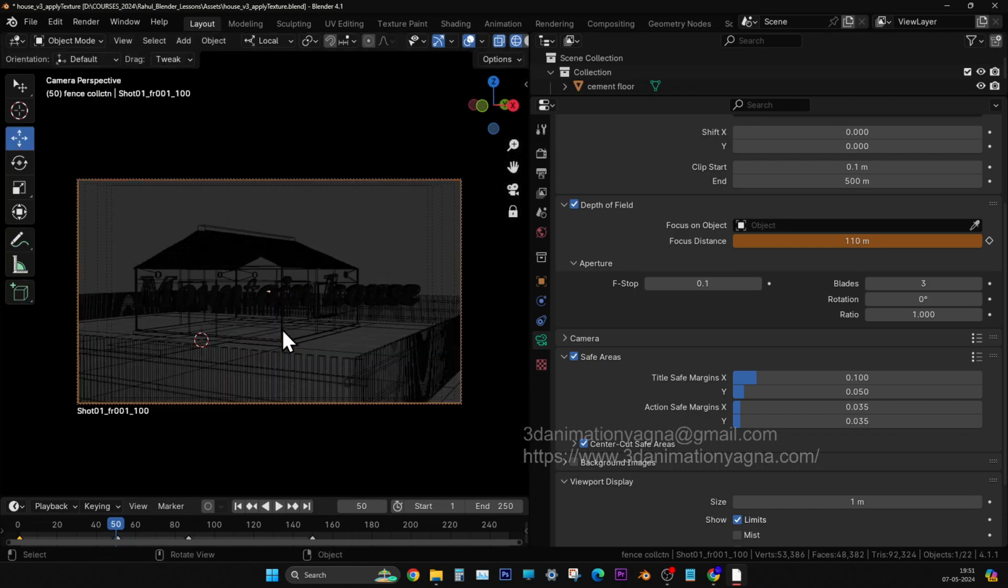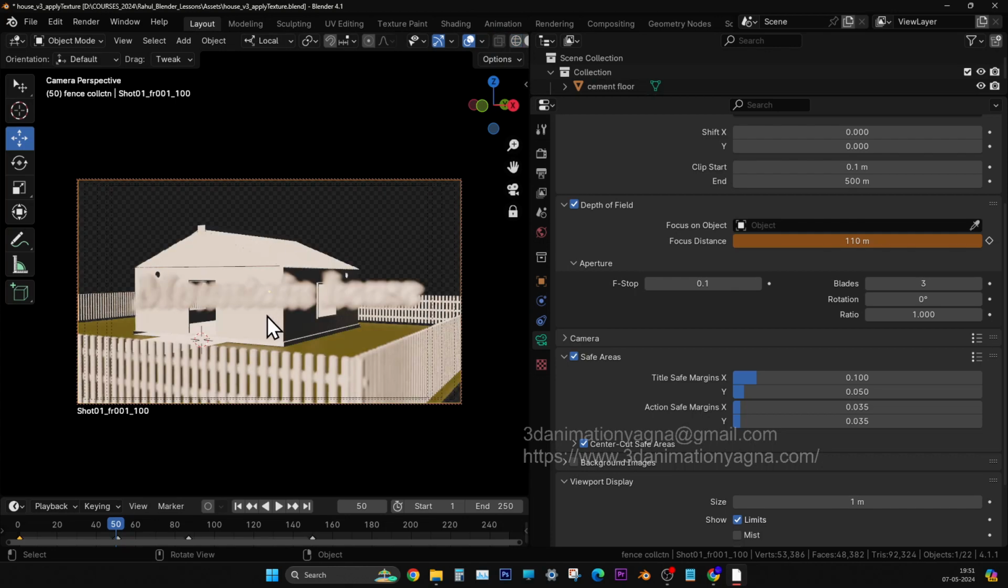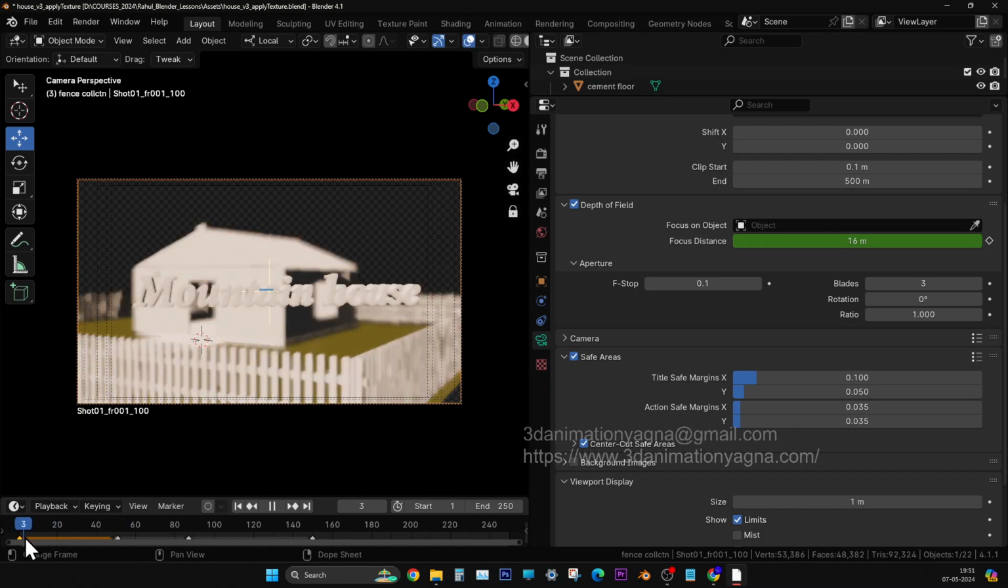Let's go to camera view, rendered mode, and see it. See, the mountain house has become blurred, and the house is seen sharp. Now you can key it. Right. Now let's just animate it and see. Scrub the slider and see it.